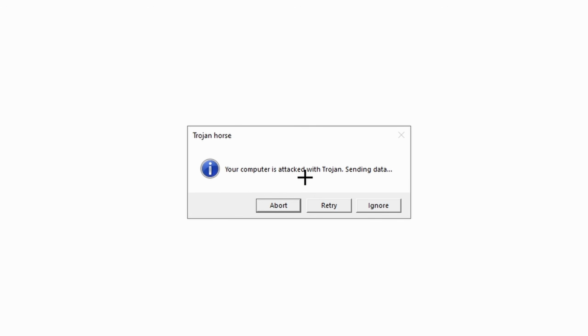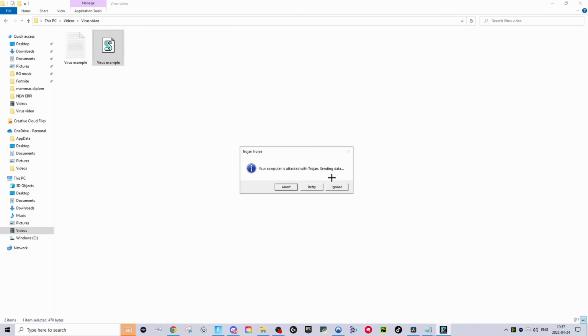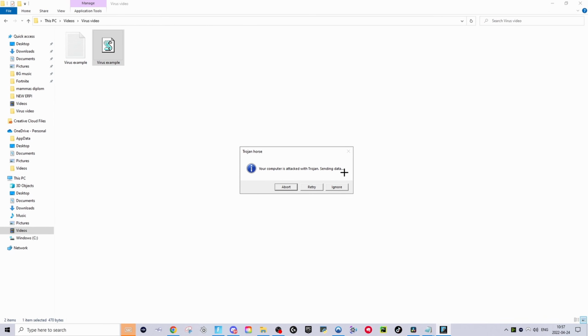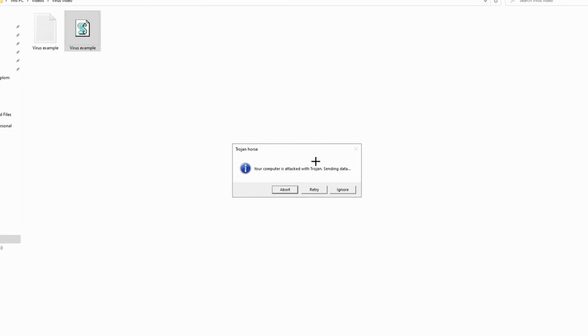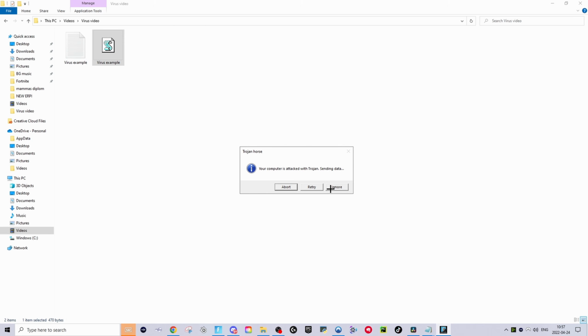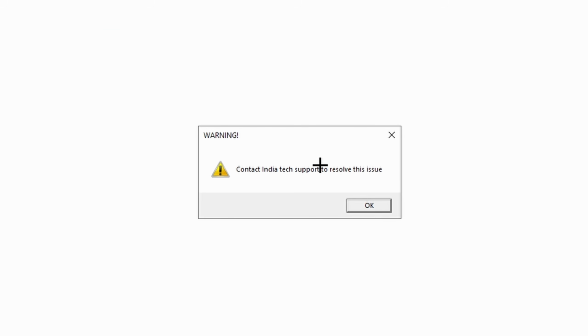Your computer is attacked with Trojan sending data. If you don't know what a Trojan is, it's a pretty common virus that hackers use, and as you can see at the end it says sending data, as if it's taking data from the PC and sending it to a hacker. Again, he can press whatever he wants, the same thing will happen, so he might press ignore and then this will pop up after like 3 seconds. Contact India tech support to resolve this issue.